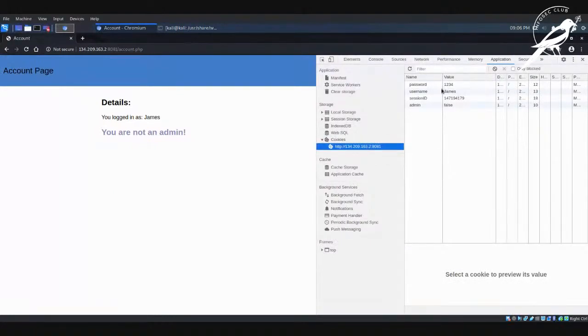There are a bunch of different cookies here. We have the password that we typed in plain text, which is very insecure. We have the username, which is James. We have the session ID, which the server might use to remember us. Next time we connect, it'll say, oh, this session ID, I remember this is James who logged in. And we have admin false.